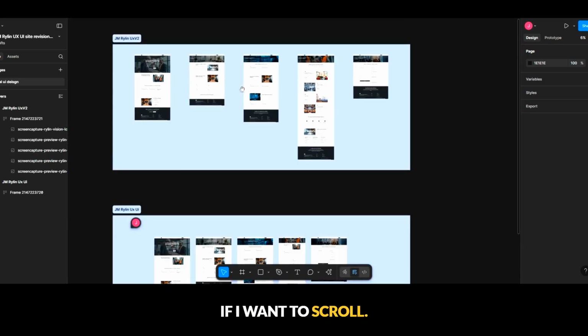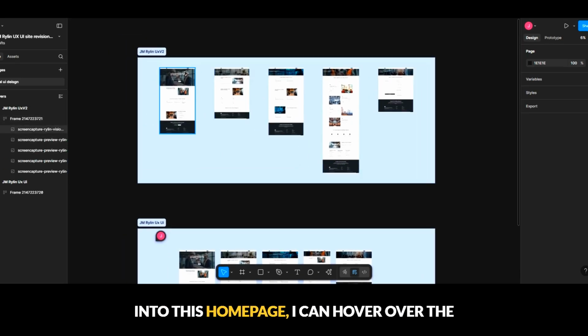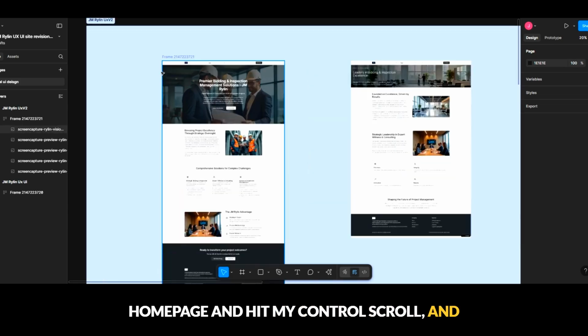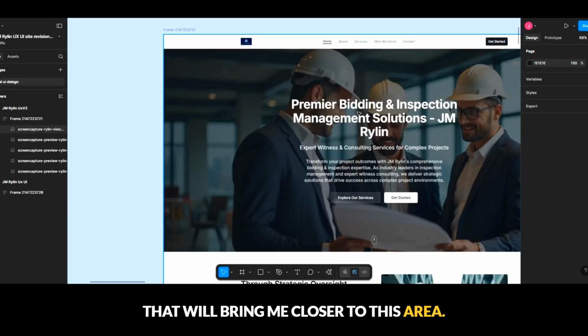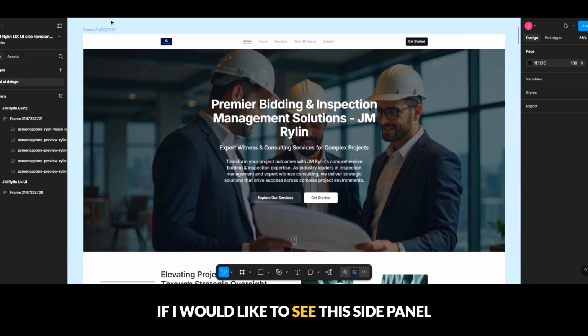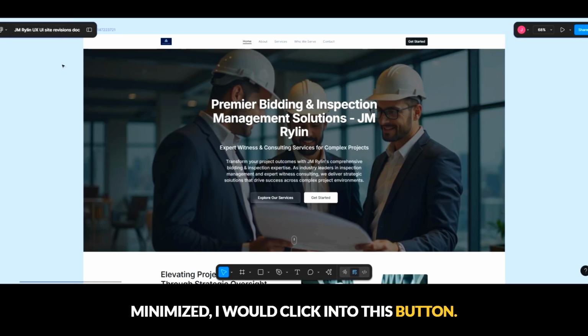If I want to scroll into this home page, I can hover over the home page and hit control and scroll, and that will bring me closer to this area. If I want to center it, I can then hit the spacebar to grab, and click and drag. If I would like to see this side panel minimized, I would click into this button, and from here we can then see much more granular sections for the mockups.